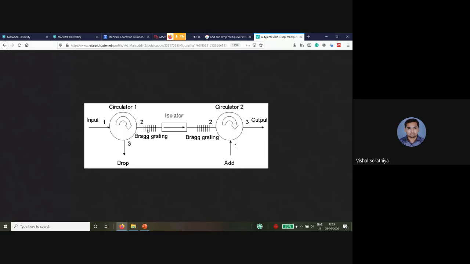So 1 and 2 will pass through from here and go ahead, but 3 will come back from here, and the signal number 3 coming back from this grating is ultimately going to reach port number 3, which is nothing but the drop frequency, or drop wavelength. So 3 was sent here, but 2 went ahead and 3 was found at port number 3. Similarly, it is going to happen at port number 1.